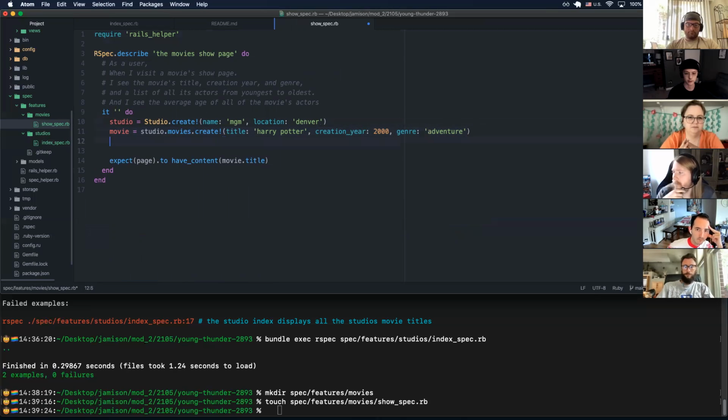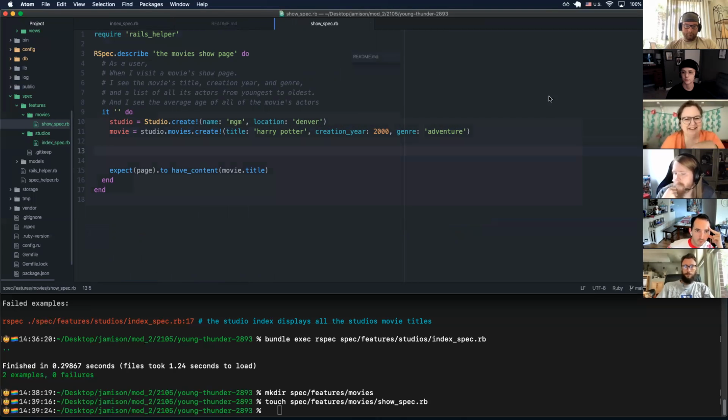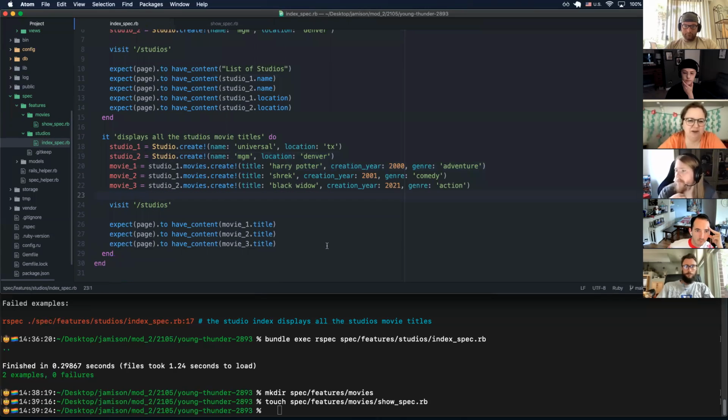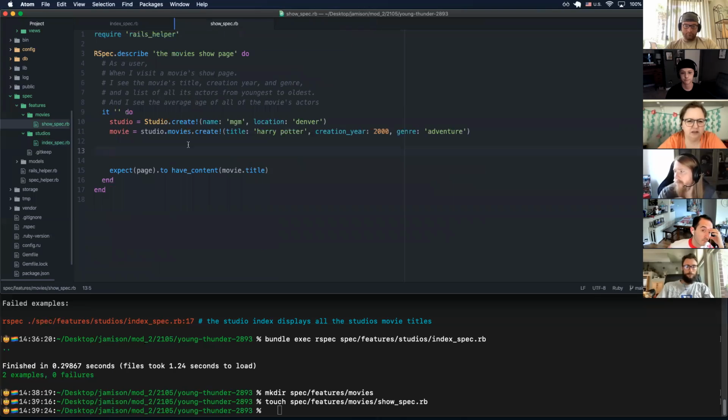And then what else do we need here? Can I see the other page? Oh no, you're good. Since we're not taking so much from it, there we go. So we need to do our visit. So studios, and then interpolating, we could do something like movie.id. Yeah, I think it's a good idea.